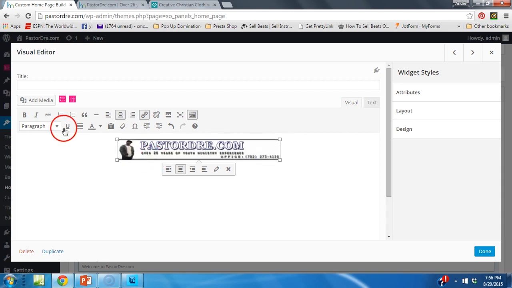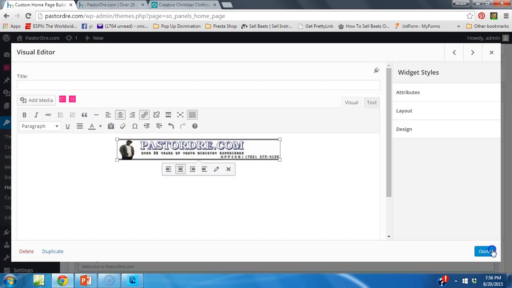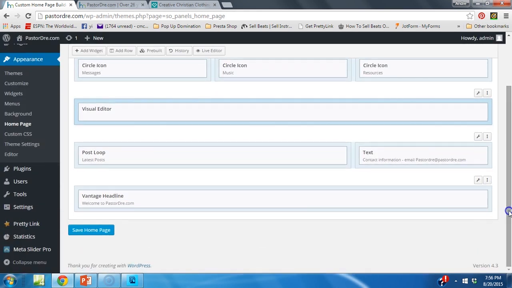Okay. Now let's just say we like that. You could put a hyperlink. Make it go to your home page. Or whatever page you like. So let's just make our home page. And hit update. Hit done. So let's go ahead and see how that looks. We just added this right here. Let's see how that looks.